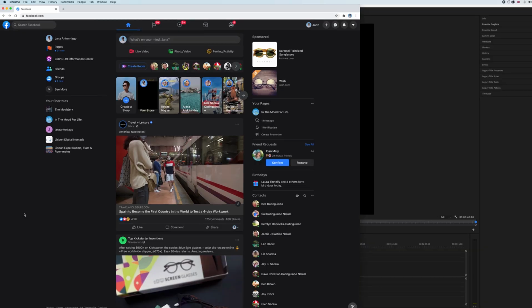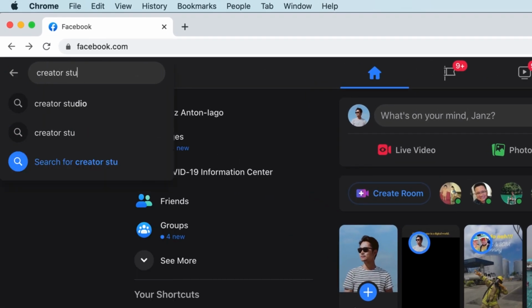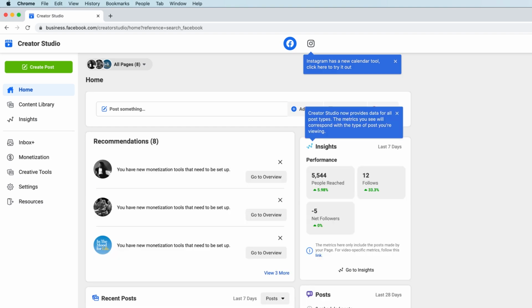Now, I'll be showing you how I upload my videos on Instagram through Facebook. Just go to your Facebook profile and on the search box, just search Creator Studio. And you should be able to find it there right on the top of the search. So click on Creator Studio, and you'll find this dashboard. On here, select the Instagram icon to make sure that you're actually posting on your Instagram profile.